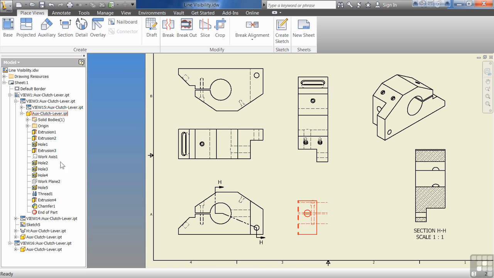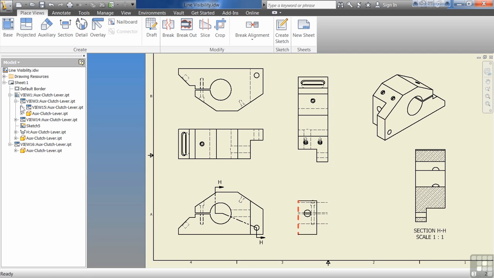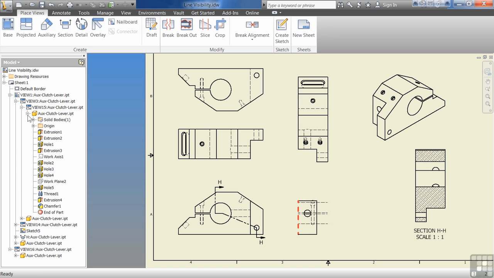So if I come in here to the browser and select something, it's only going to select something for that view. If I go into the child, I can do the same thing for the child as far as selecting lines as objects. Right-click on it, say Select as Edges. Right-click, turn off the visibility. But it's only going to be for that one child.